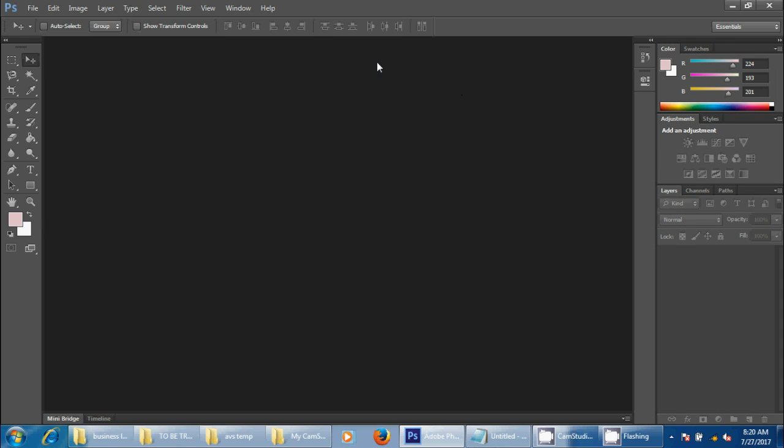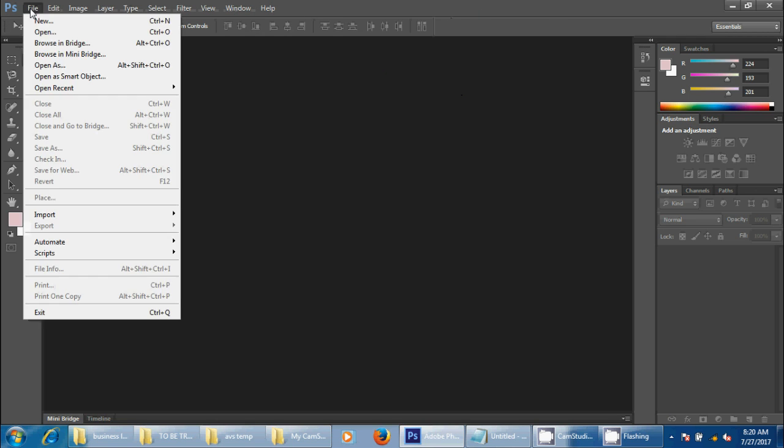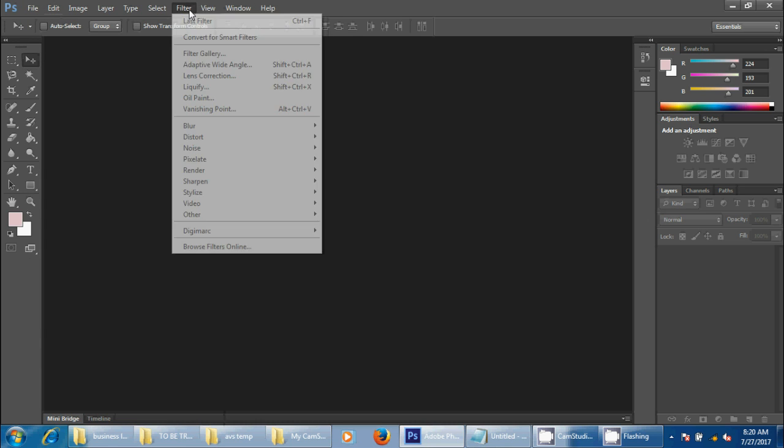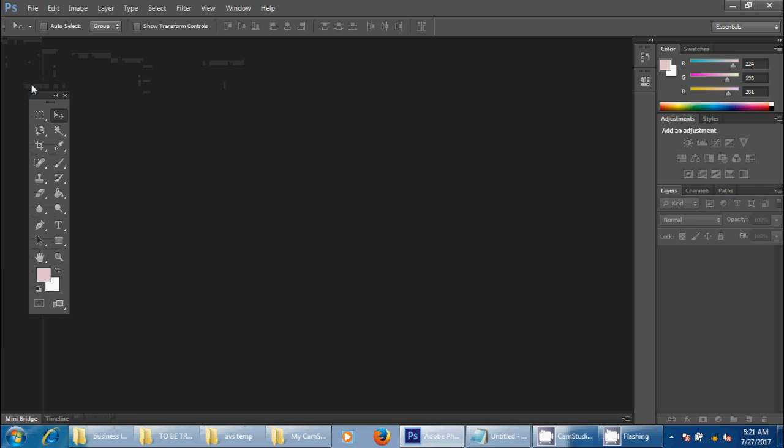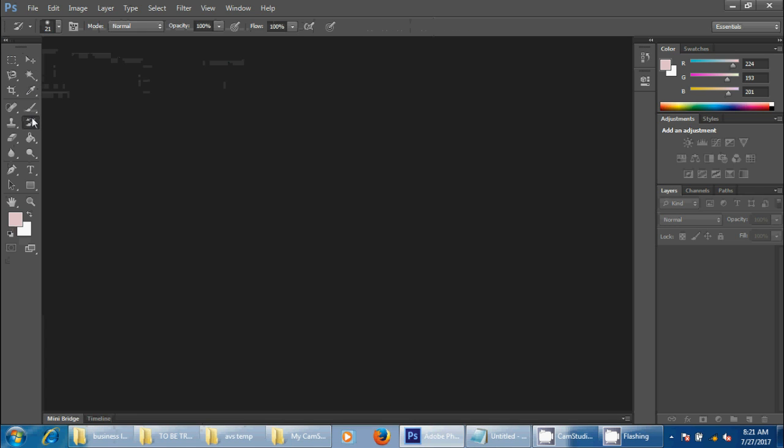Okay, the bar that you see here, the topmost bar, is known as the menu bar. Just like in any other software, the menu bar is a very common thing. The second is the property bar. The reason it is known as the property bar is that when you choose any of the tools here, the property of the tool will be shown here. For example, I'll choose the eraser tool here. The property of the eraser is shown over here.